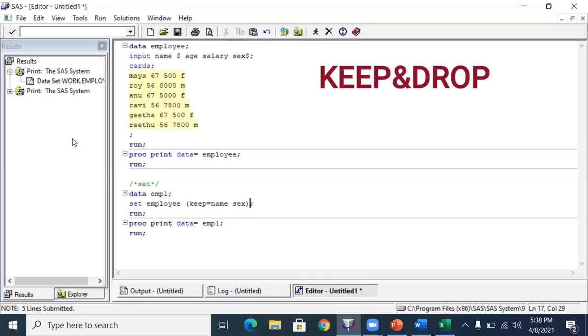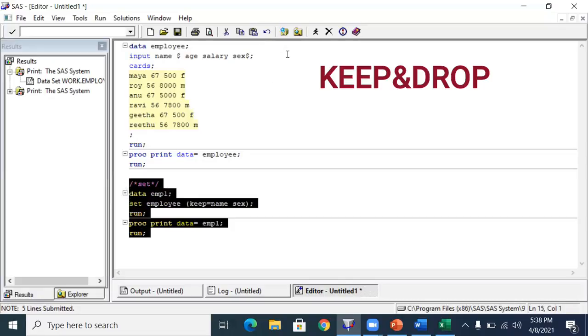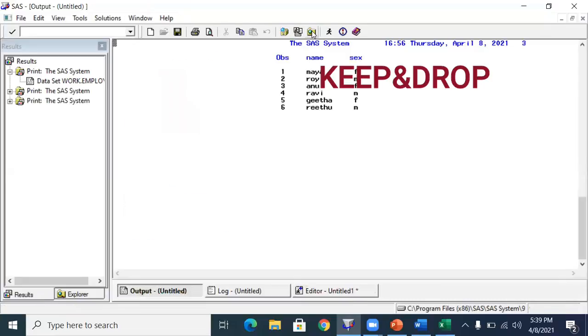The variables are already there in the parent table, which is the employee table. Employee is the parent table. So data EMP1 copy. Set means copy employee. While copying, I want to copy only name and sex. So run. Now proc print data is equal to emp1 run. Now you don't get the other two variables. You can see name and sex copied to the new data set.